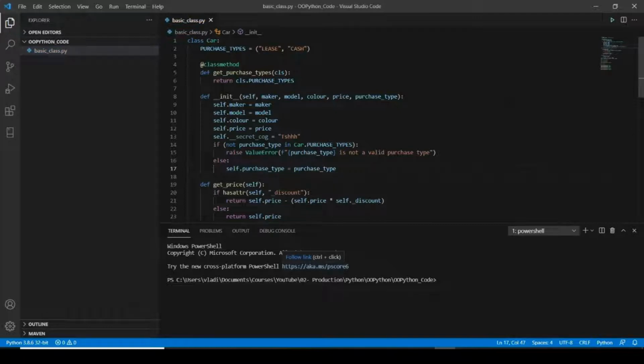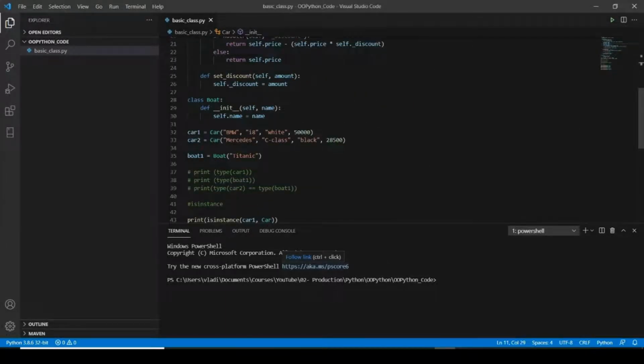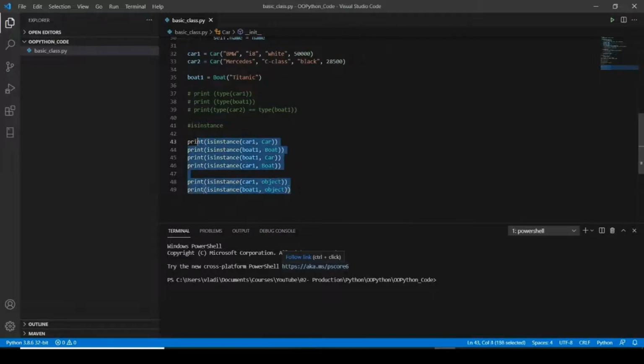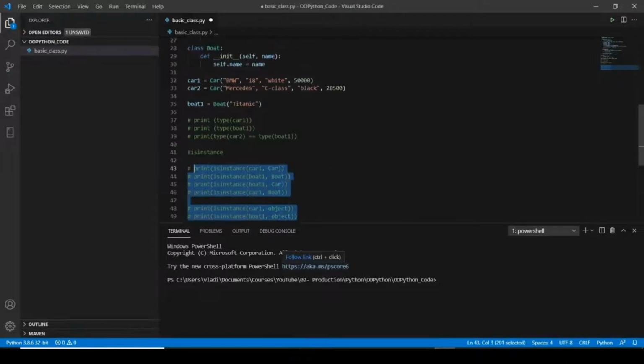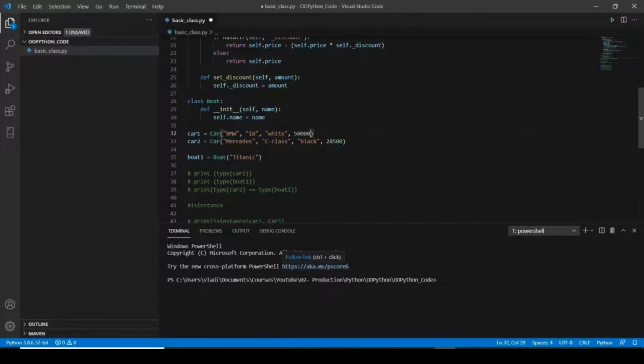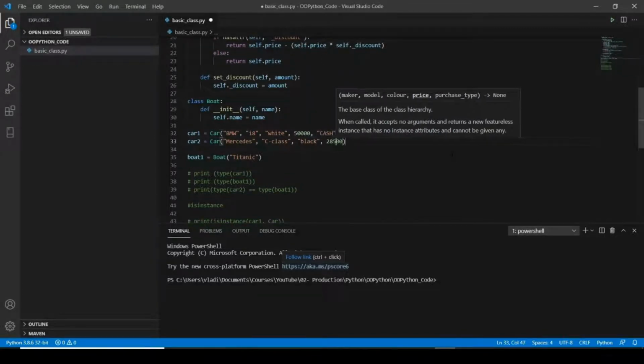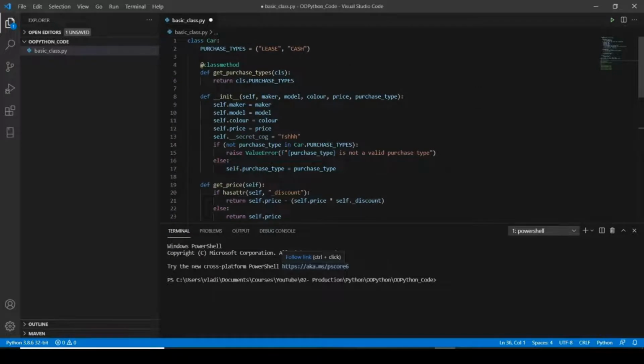All right, and now that we added this class attribute and class method, we'll need to expand our car1 and car2. We need to add them, but first let me comment out the print statements. And now let's add these purchase types to car1 and car2. Let's say for car1 it's going to be cash, and for car2 it's going to be lease. And let's write some print statements.